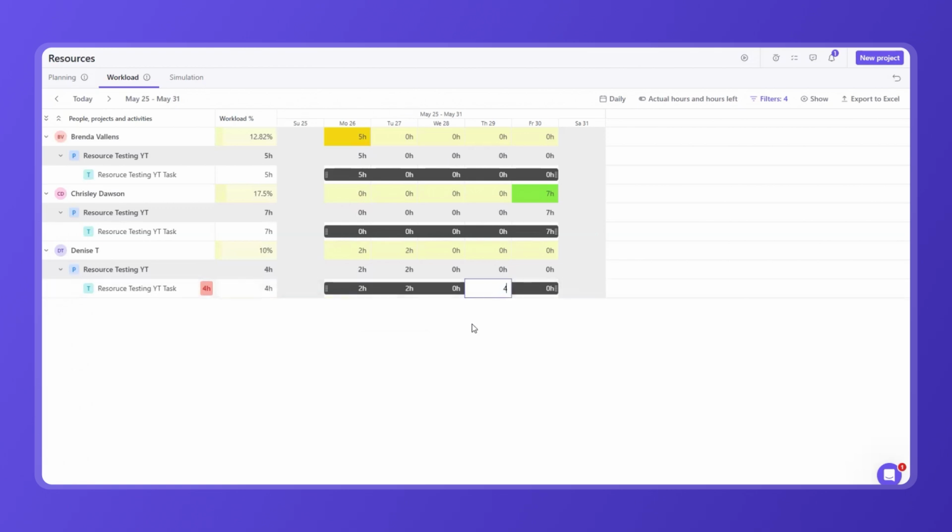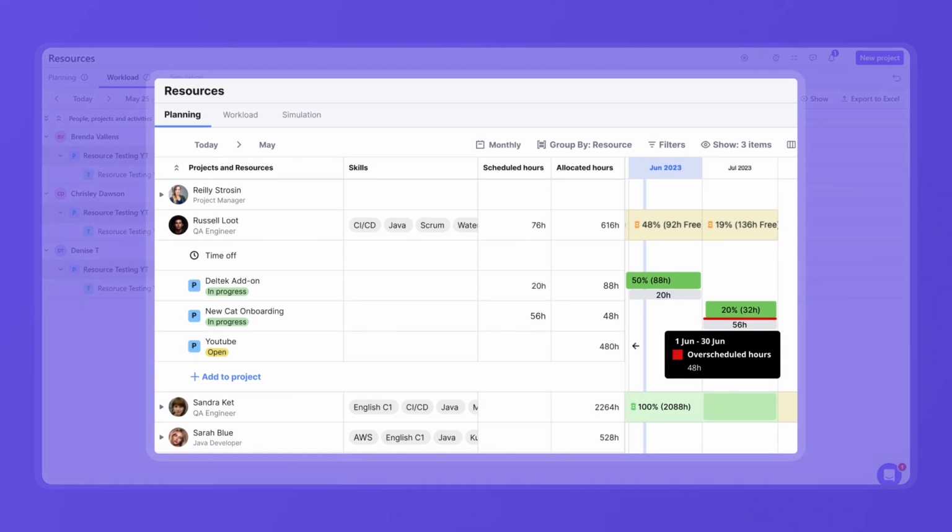The personal schedule hours defined in the user profile will also have a direct impact on the resource loading report. For example, if a user is not available to work on certain days, you'll see a warning in the report that this resource is overallocated.